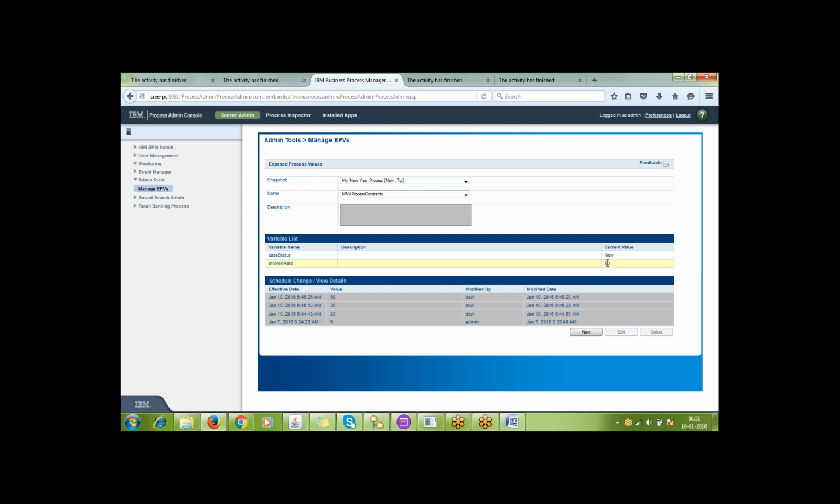I want to see the history. Who changed the interest rate? So I can see at Jan the value is 50. Who has modified this? Devi has modified this. So she changed the value to 50. Okay, this is how to change it from code.